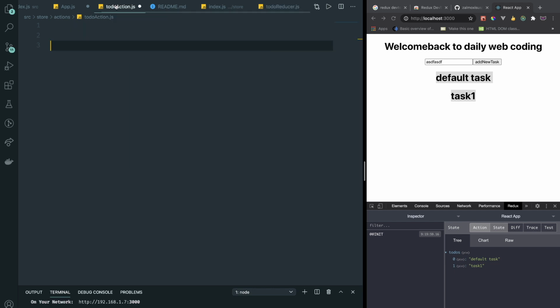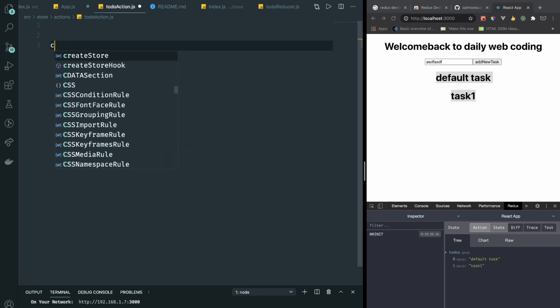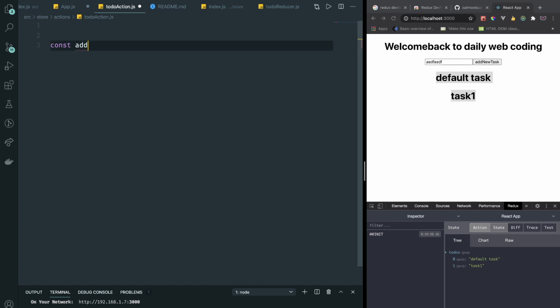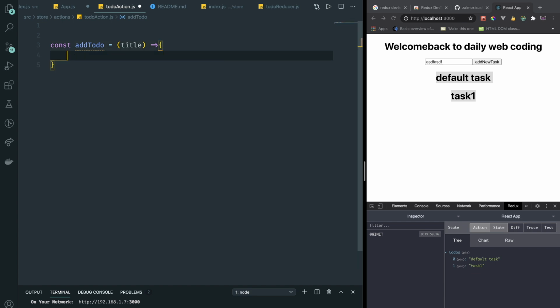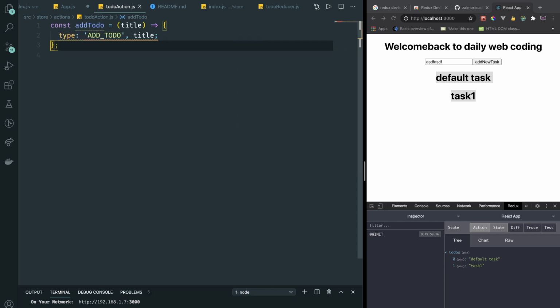So for that, let's go back into the todo action. We're going to create a const addTodo, and then it's going to take a parameter, the title, and then it's going to return, actually we can do this as an arrow function. We're going to return the type, which is going to be ADD_TODO, and also the title, which is right here. I think actually we need to do this one. Okay, so then I can export this one.